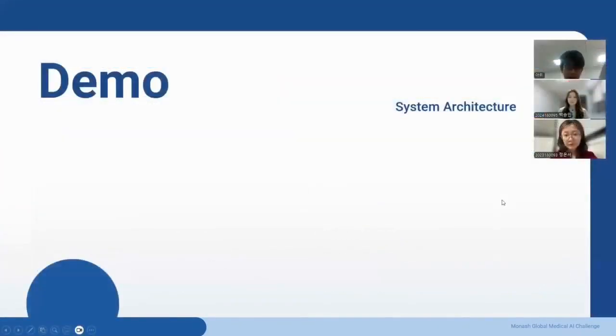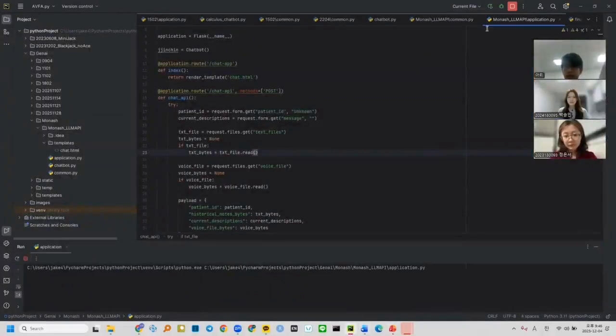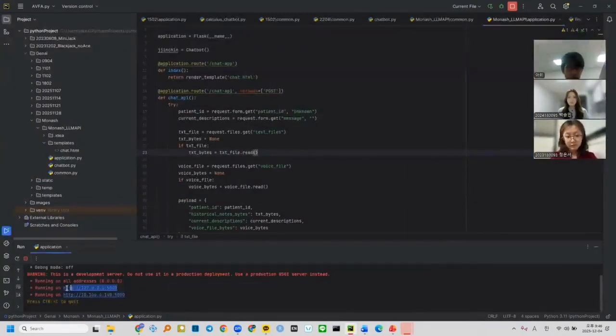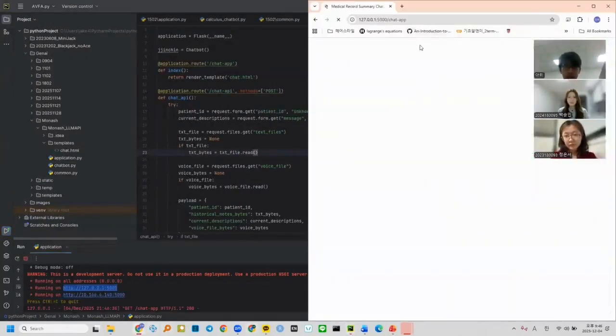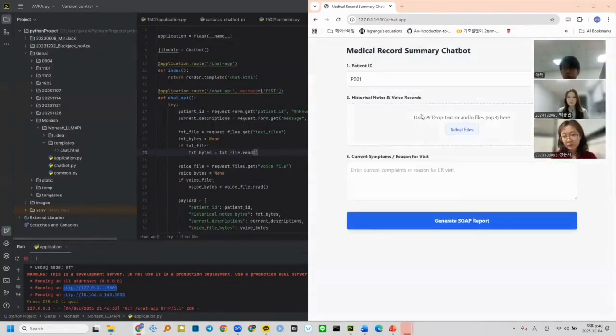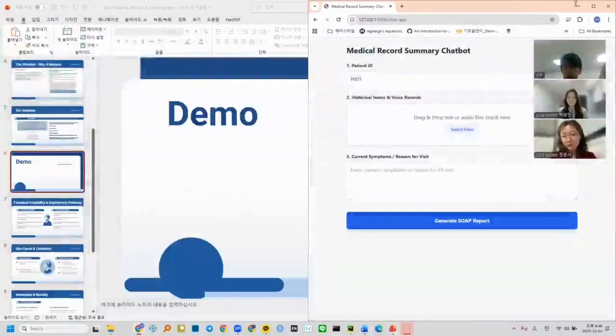Now let's see it in action. If we run the code, the web server will be activated. This process will be done before a patient arrives. This is the address of the web server. Now we connect it. A patient, P001, has just arrived. And first, I upload the post-discharge summaries and radiology reports.